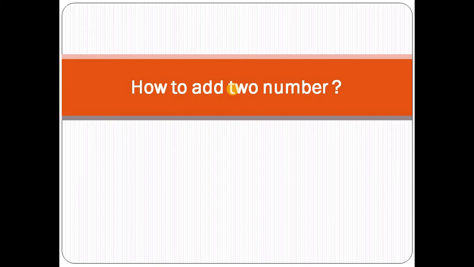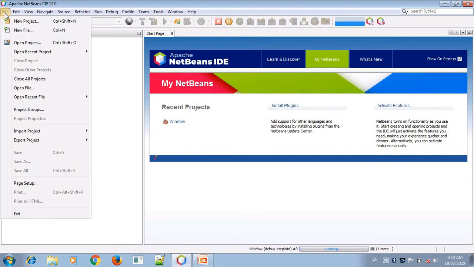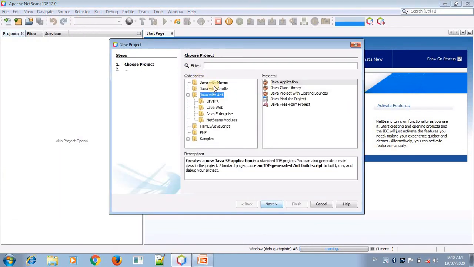Directly we are going to show you how to add two numbers using NetBeans. So first open Apache NetBeans IDE 12.0. First you open, then click on the File tab and create a new project. What is the shortcut key? Ctrl+Shift+N. This is a shortcut key, and select Java with Ant, click on Java Application and click on Next.